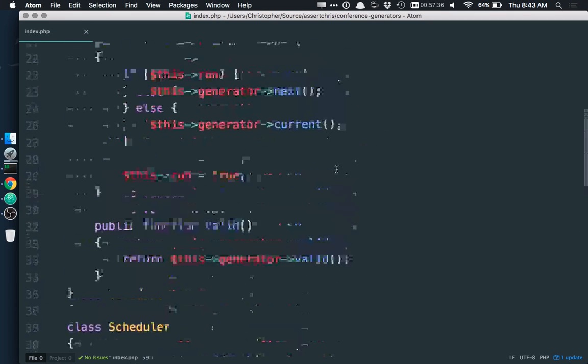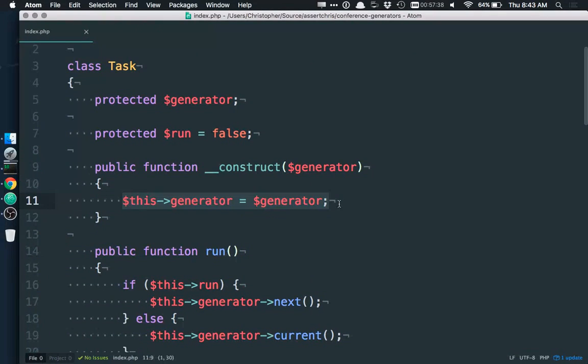To do that, we need to go to where we create a task. And here say, well, this could be a generator, this could be a function, if it's a function, let's pretend it is a function that will make a generator. We can do it with some code like this.